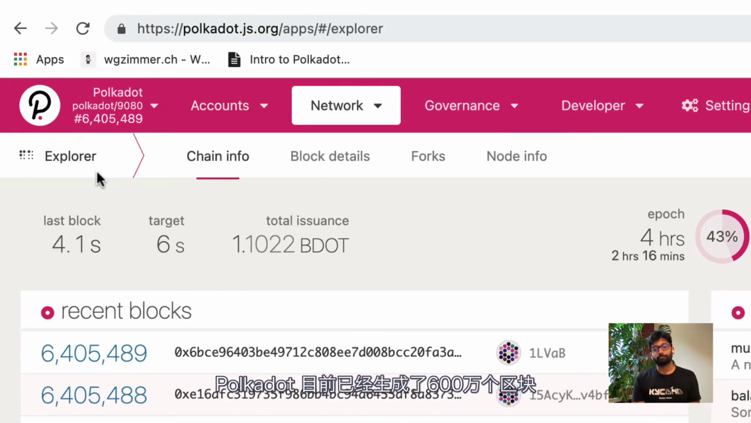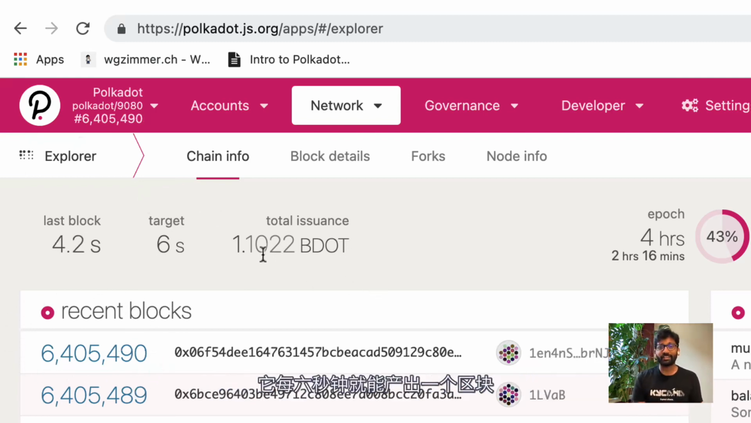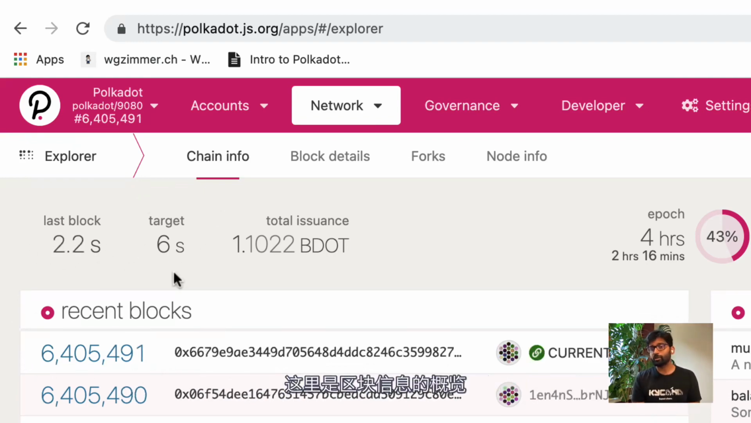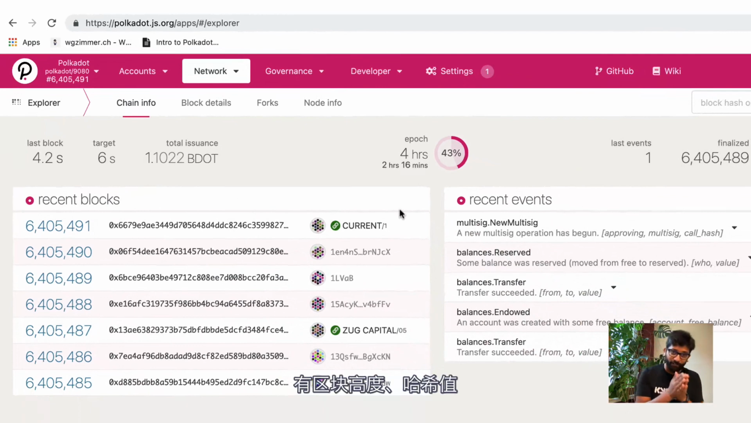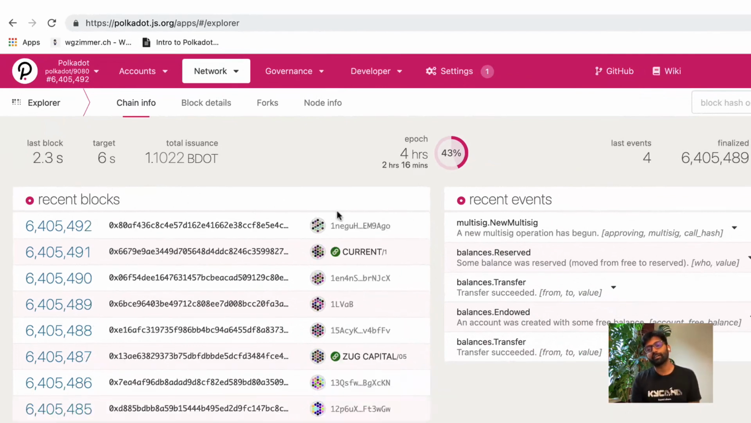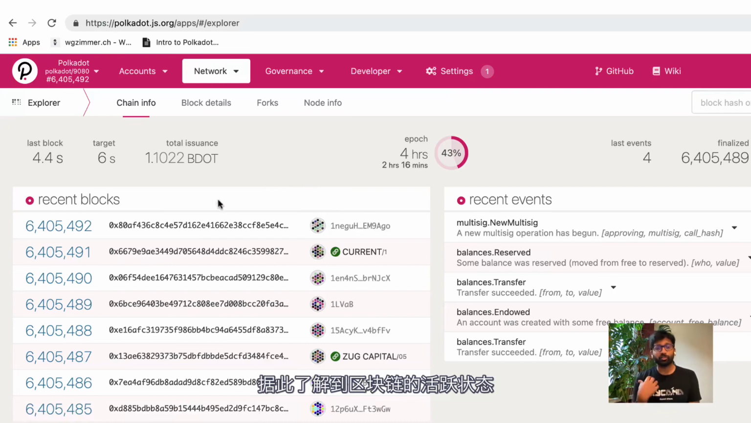Polkadot is a blockchain. Right now, Polkadot has over 6 million blocks in the chain, which are produced at an interval of roughly 6 seconds. The interface provides you a snapshot of the block number, hash, and the validator who validated the block. This activity reassures us that the blockchain is alive and active.